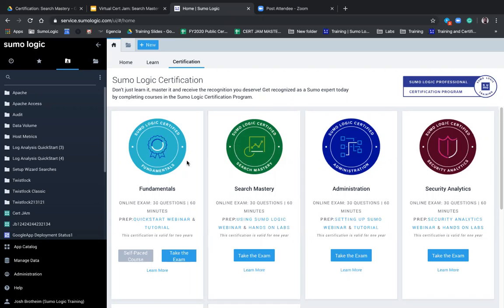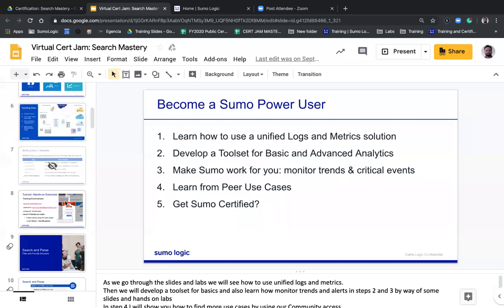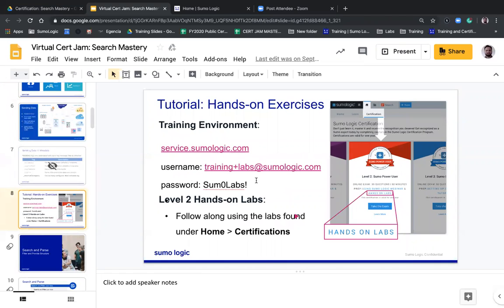So let's go ahead and get you logged into the lab environment. You may have used the credentials before, but I'm going to post them because I don't expect you to remember them. They are located right here. The website we're going to be going to is service.sumologic.com. The username, we'll be using the same account, is training plus labs at sumologic.com. And the password is Sumo Labs, capital S-U-M-0, capital L-A-B-S, exclamation point.